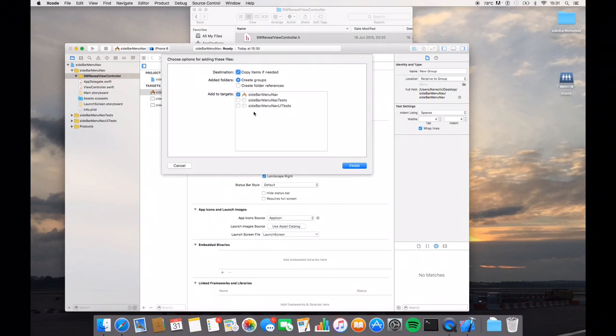Once you do that, you'll get an alert. You want to have copy items if needed selected, and you also want to have create groups and sidebar menu nav under add to target selected. For me, they came up pre-selected. It might come up the same for you, so if that's the case, don't change anything, just hit finish.